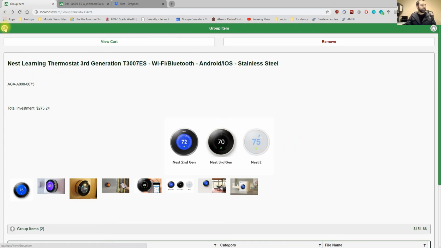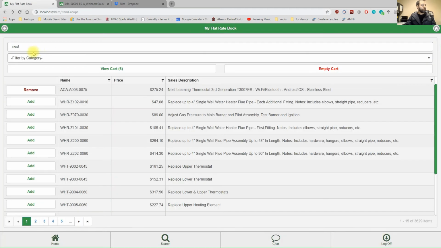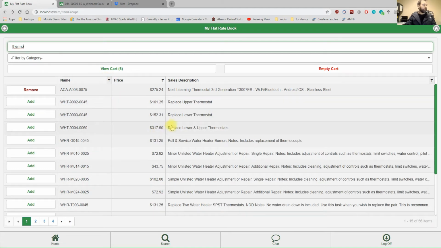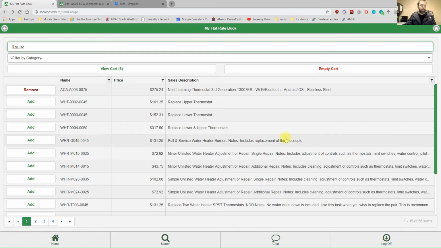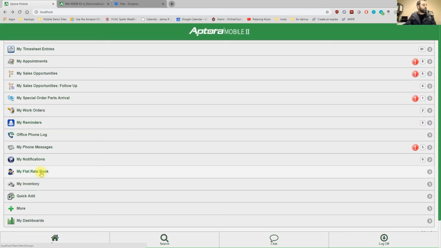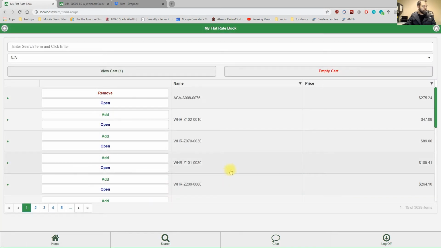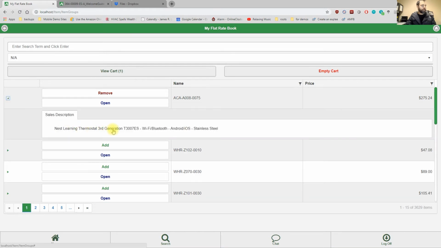So if we go back, when you're looking for your flat rate tasks, and I type in thermo, or I could have filtered by category, we could have put other thermostats into the cart. Okay, so when you're going into your flat rate book, you just go to the tasks you want and you click the add button. So I could have added multiple thermostats to basically like my shopping cart, and I already have the Nest thermostat in the cart.